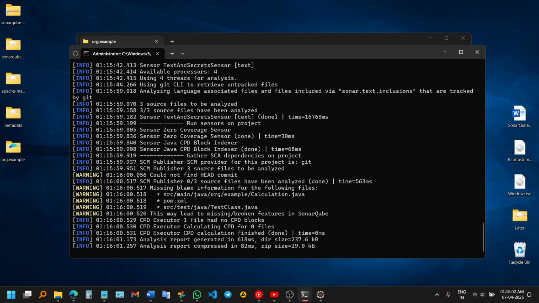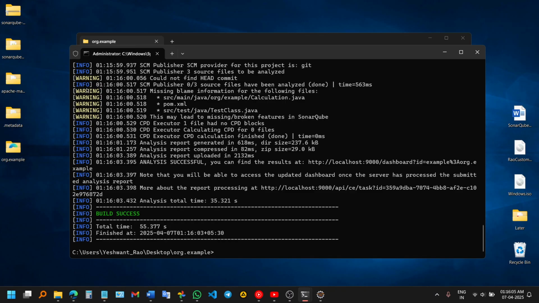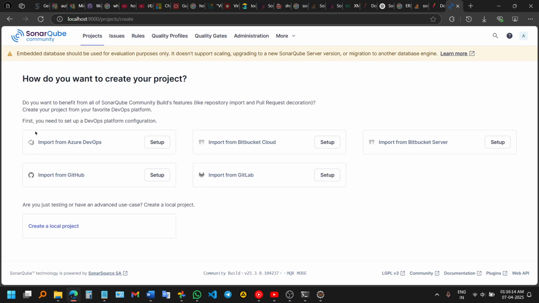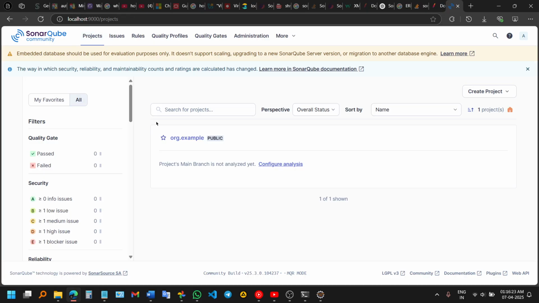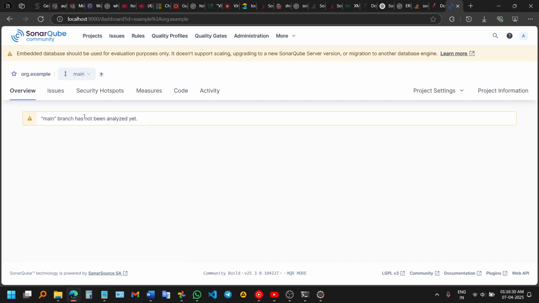As you can see, I have found a few warnings but no errors. I've gotten the message called build success. Now I'll open my SonarQube localhost and go to projects, wait for it to load. As you can see, there is an org.example project. I'll wait for it to load.